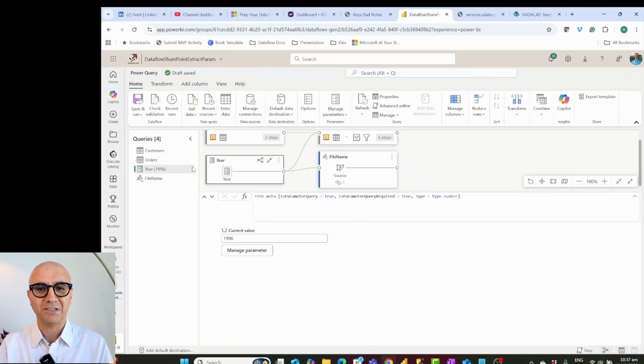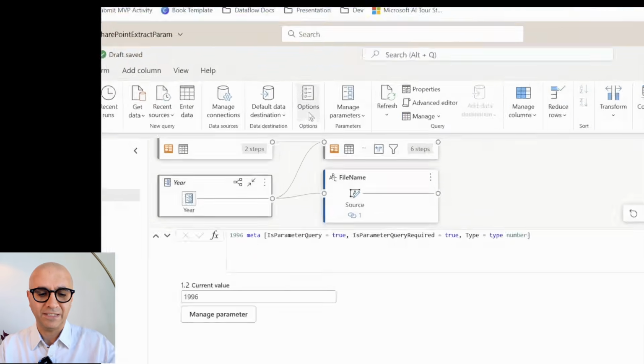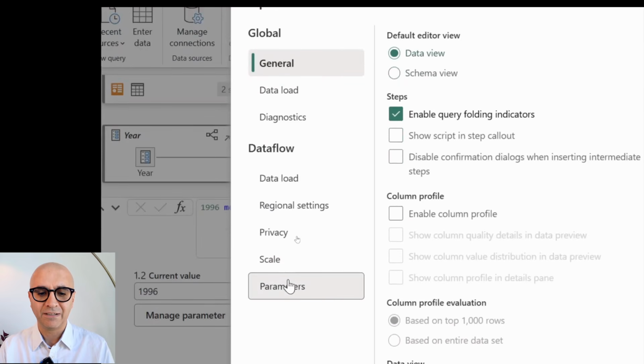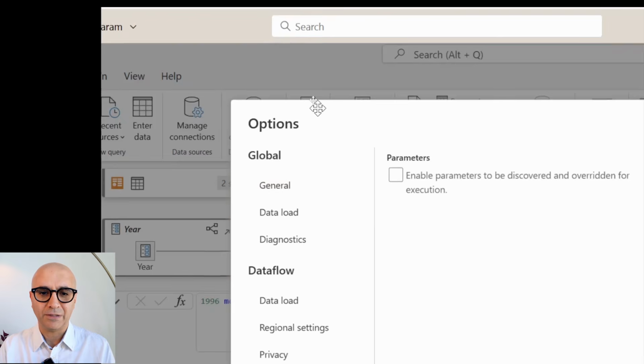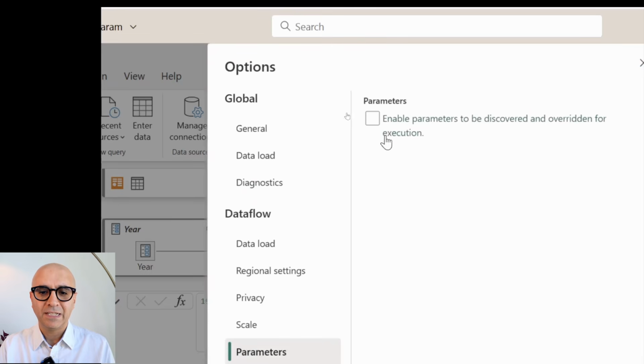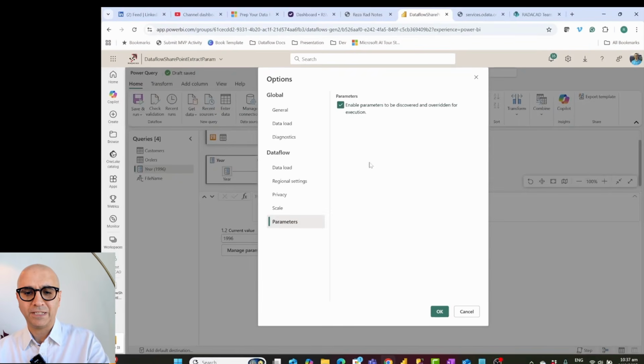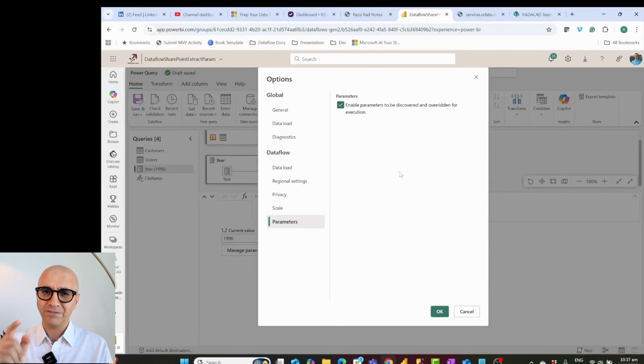It makes such an interesting scenario. So what I'll do is I'll set my data flow parameters to be available for outside objects, and that is done here. In the options, I'll go to the parameters, and then I say enable parameters to be discovered and overridden for execution. At the time of creating this video, this is not checked by default, so I have to check it. In the future, it might be checked by default.